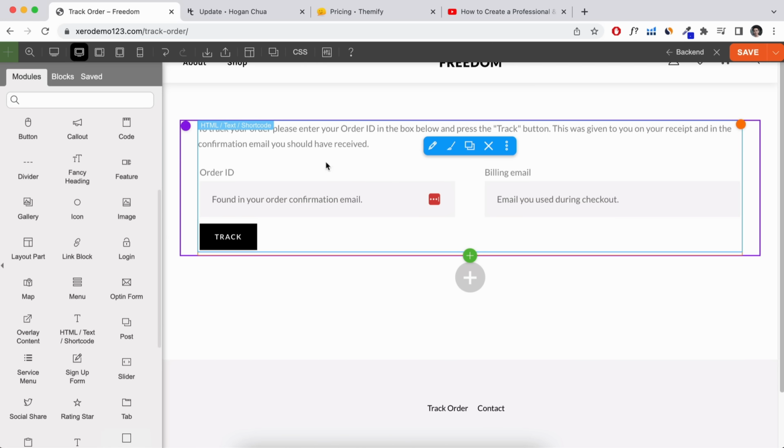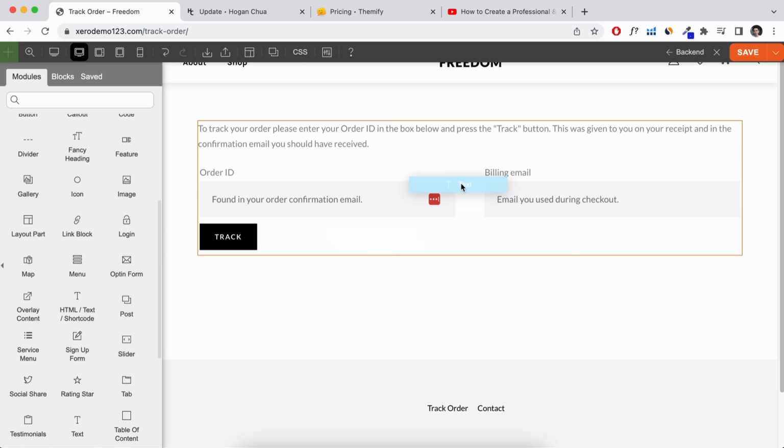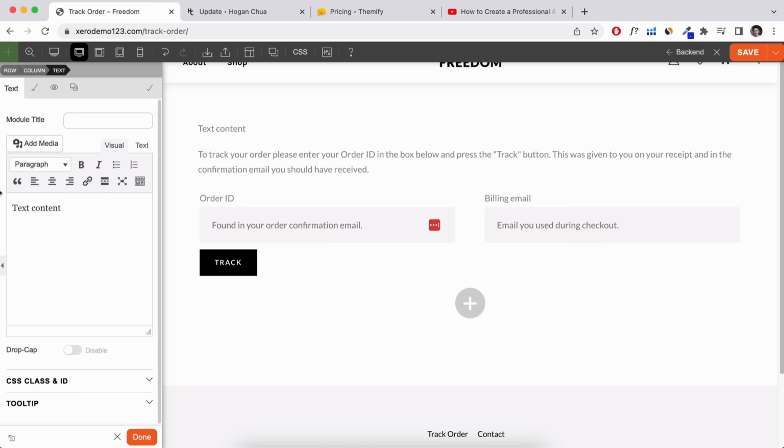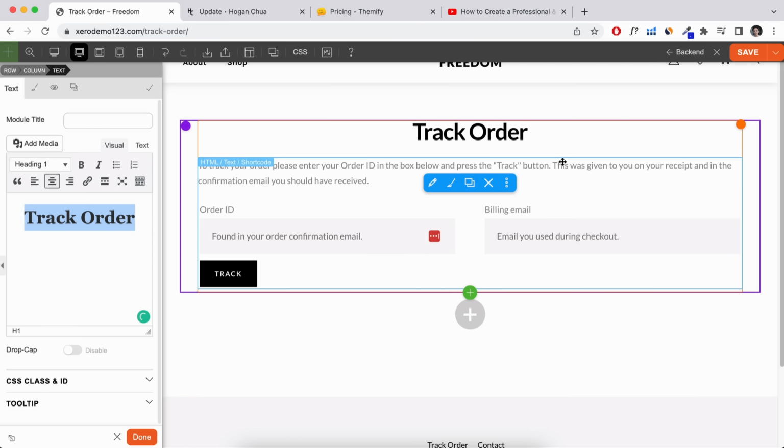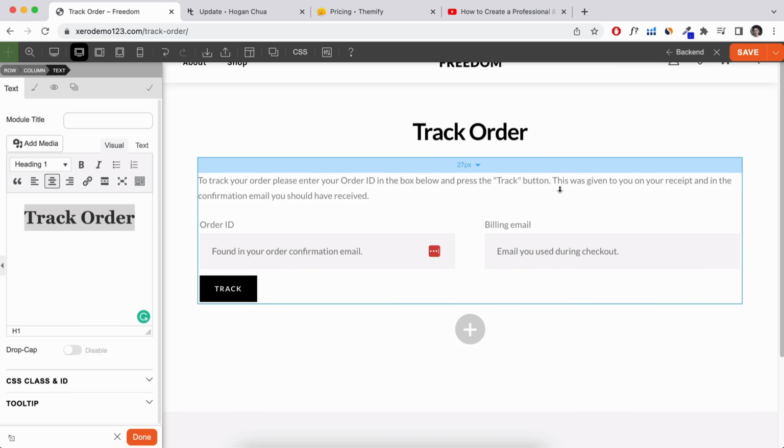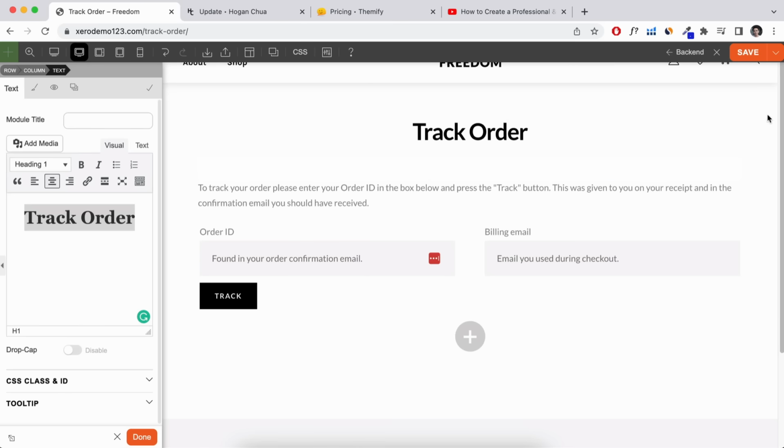So obviously you can add in a title on top, for example, text. We can just type "Track Order" like that, set it to heading 1, and move it into the middle, just something like that. Okay, so just nice and simple, that allows your customers to come in here and track their order.